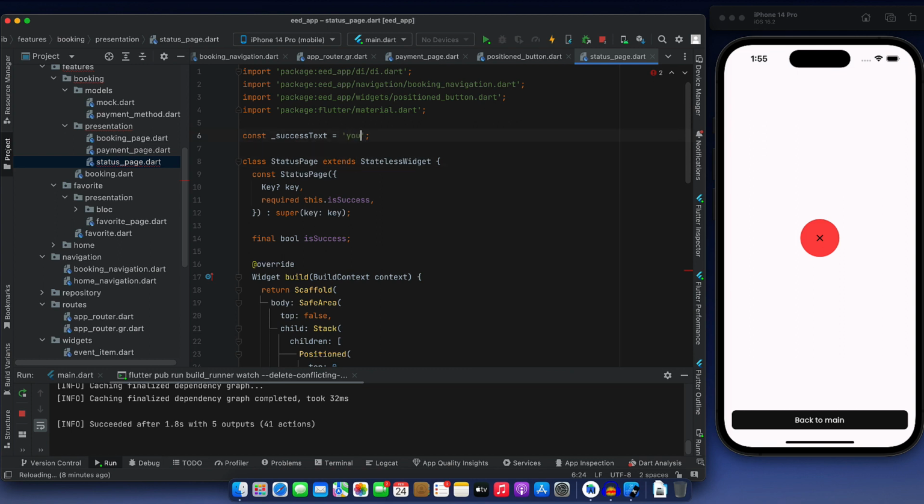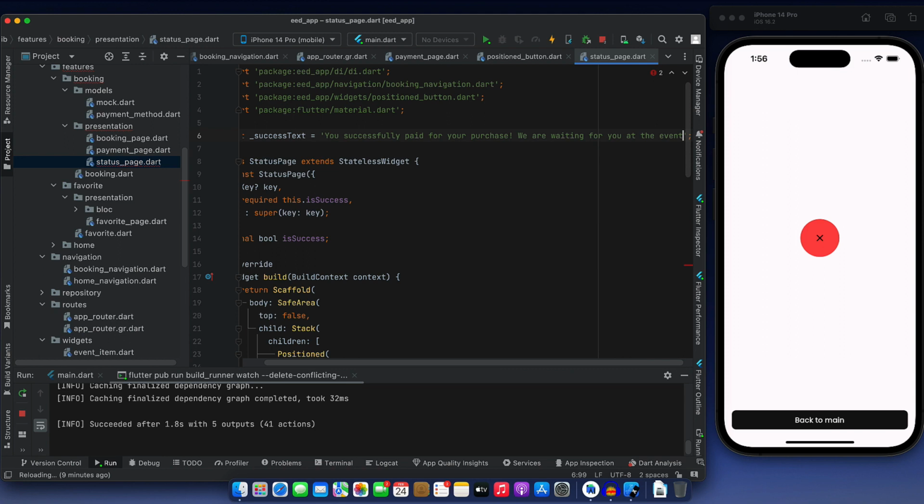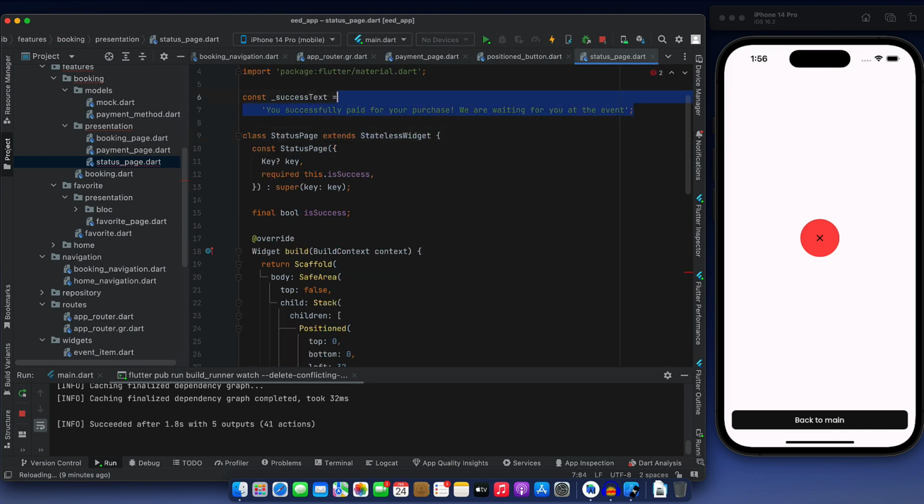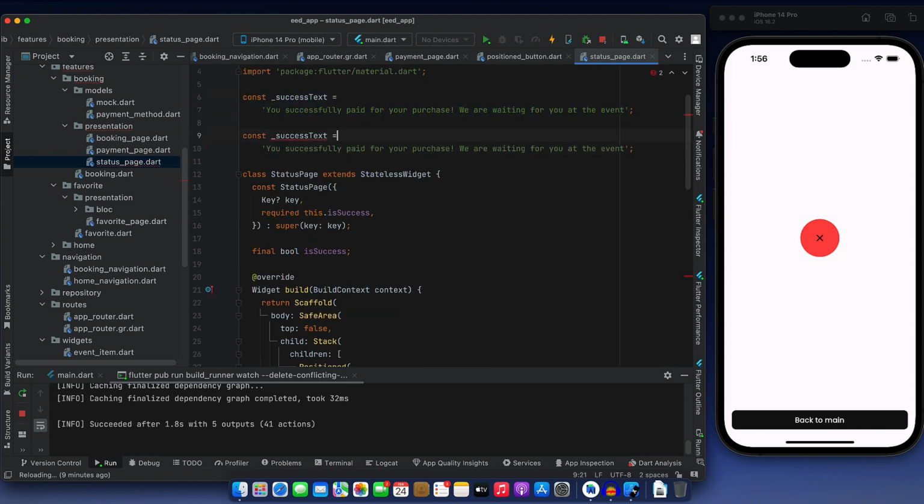So let's say you successfully paid for your purchase. For your purchase, we are waiting for you at the event. Great, that's such a nice gesture. So let's copy this and create another variable for failure.